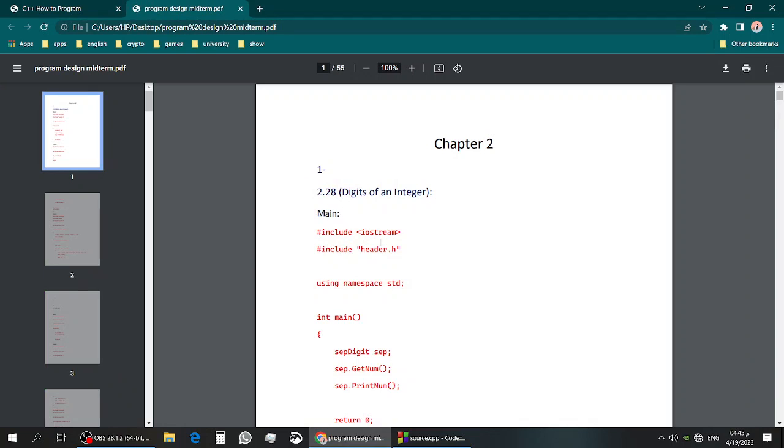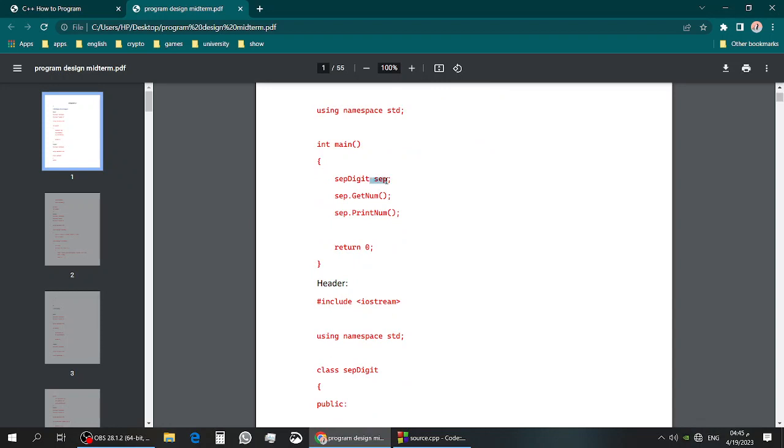Here is the main file. We have included the header. We have made an object. And we are gonna do this in most of the questions of the exercises.